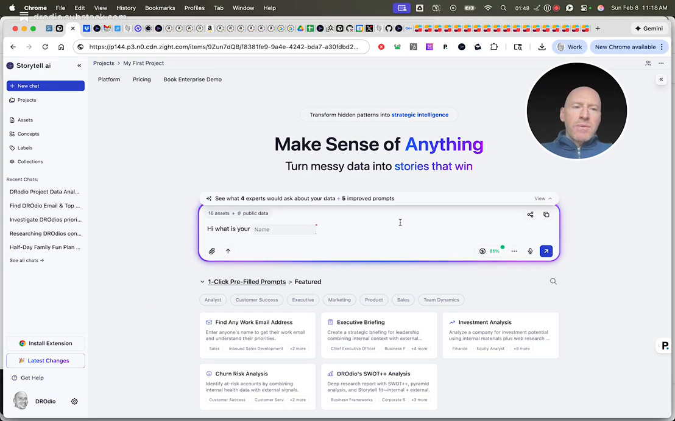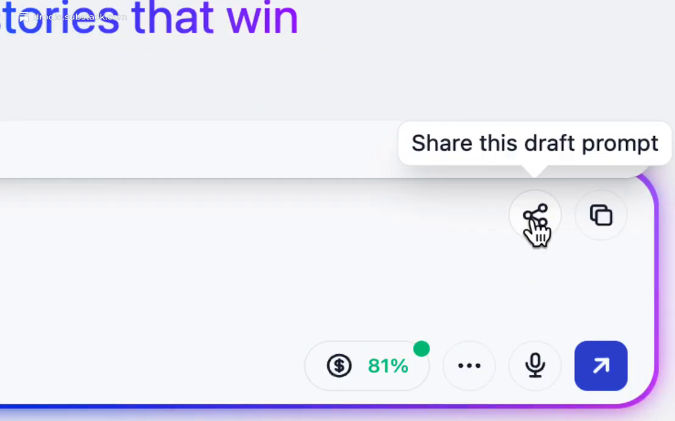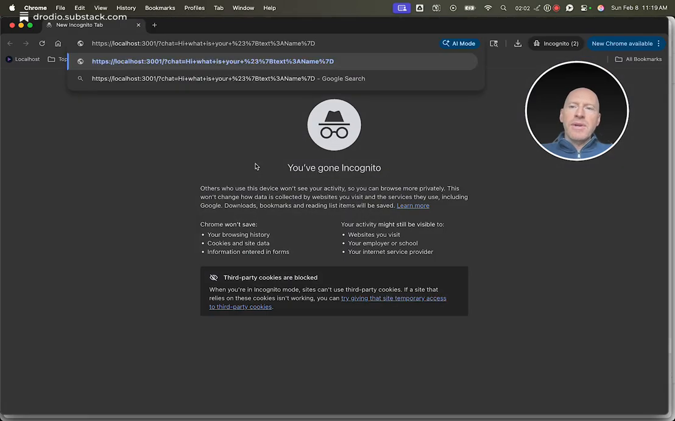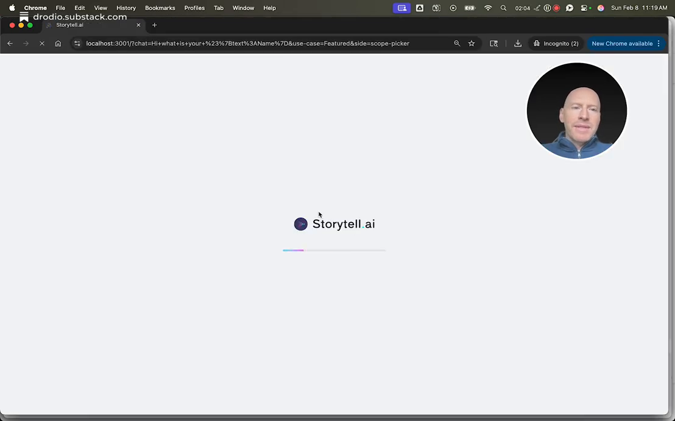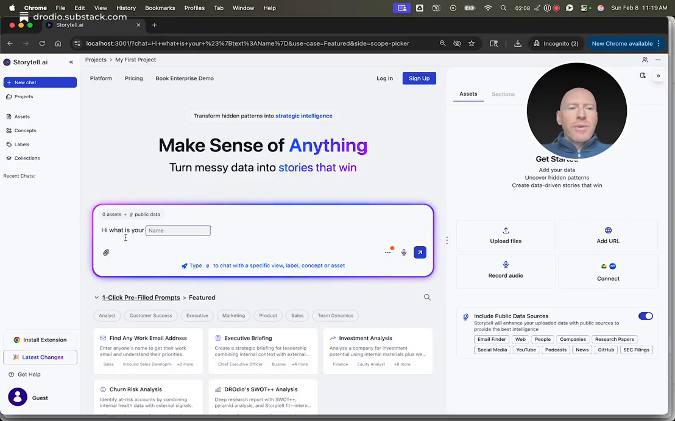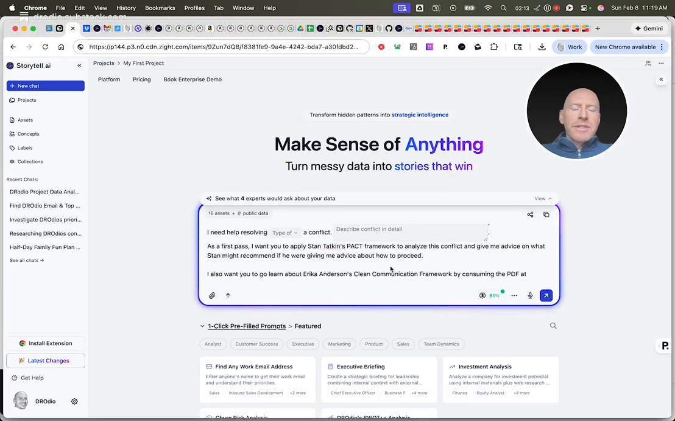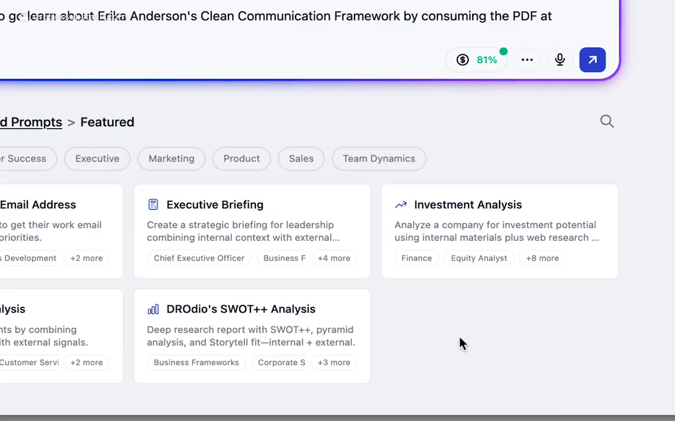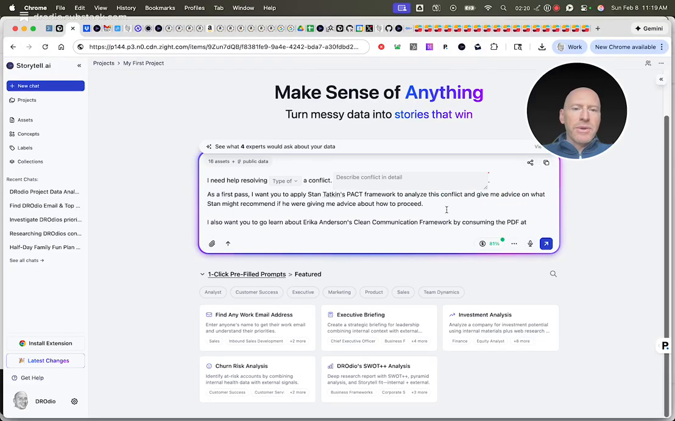The thing that you get when you switch to advanced mode is the ability to share this draft prompt. These 2 icons don't show up when you're in regular mode. If I say share this draft prompt, then I can go into an incognito browser and paste it in, and we can see that when somebody goes to it, they will see this. So you can create a draft prompt that you can share as a URL. It's really powerful. I'm going to do something similar, except instead of sharing it as a URL, I'm going to make it one of the predefined draft prompts that show up on the homepage of Storytell.ai.